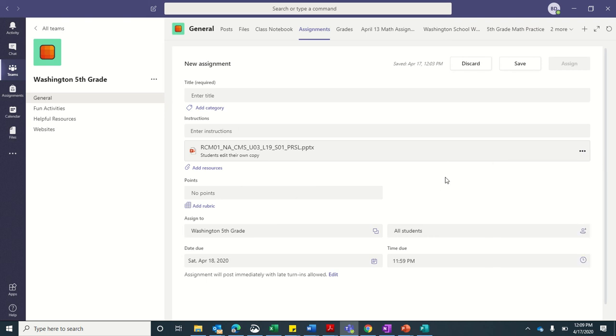And that's how you can use Microsoft Teams to have kids work on some of the assignments from ReadyMath. Hope this was helpful. Thank you.